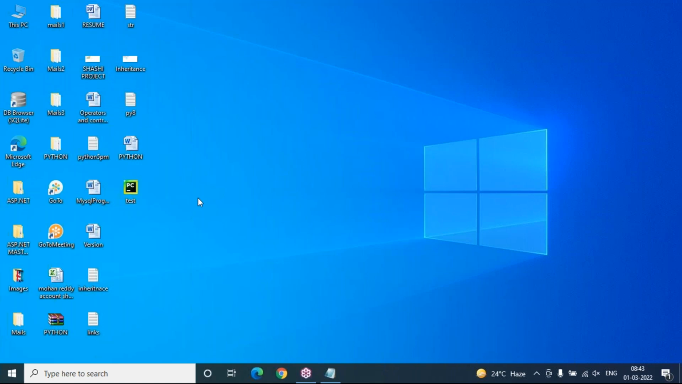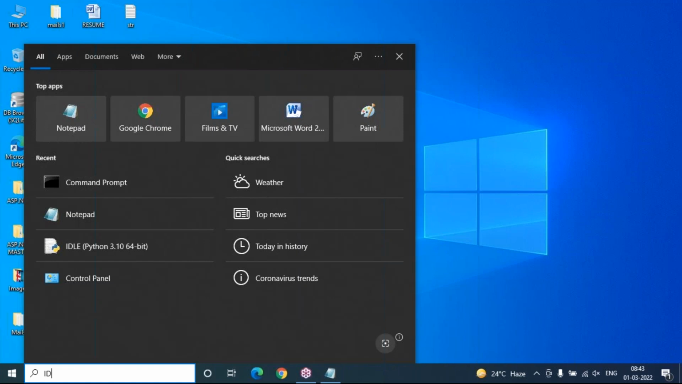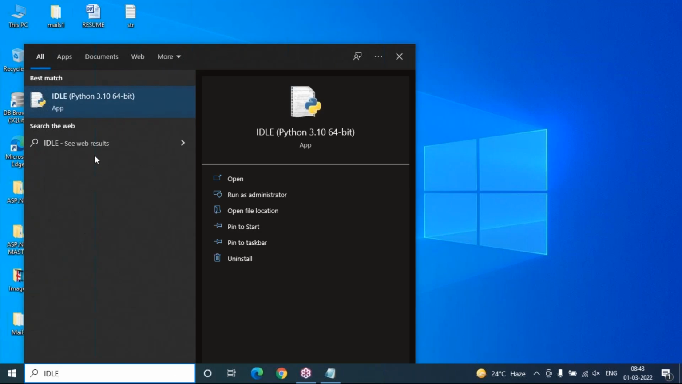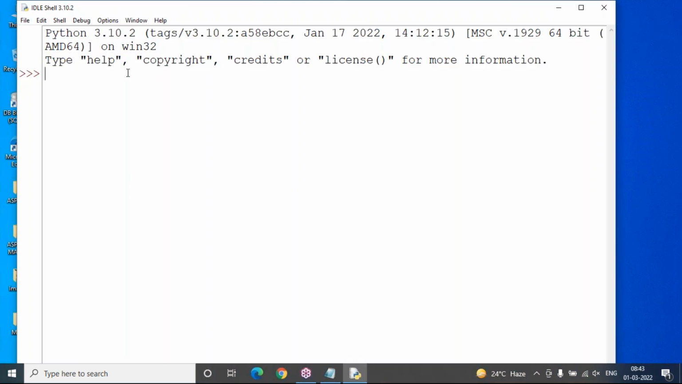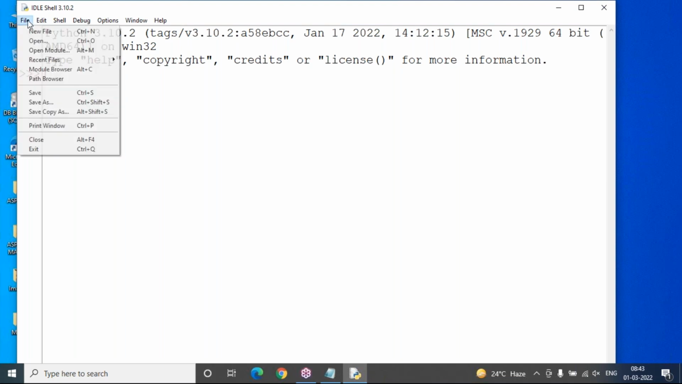Same test.py file, if you want to run it using IDLE software, you can. Like IDLE, I'm just opening. Once I click on IDLE software, you'll get the interactive shell, the interactive window, but I don't want to write any code with this interactive window. I need to open the existing file that we have.